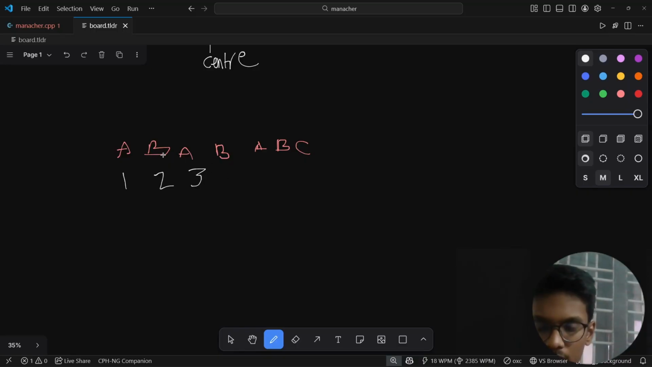For this, B matches. So how many matched? 3 matched. Coming to this A, this is the center, this is the farthest, right? For this B, this was the farthest index that we have visited, like we have checked.